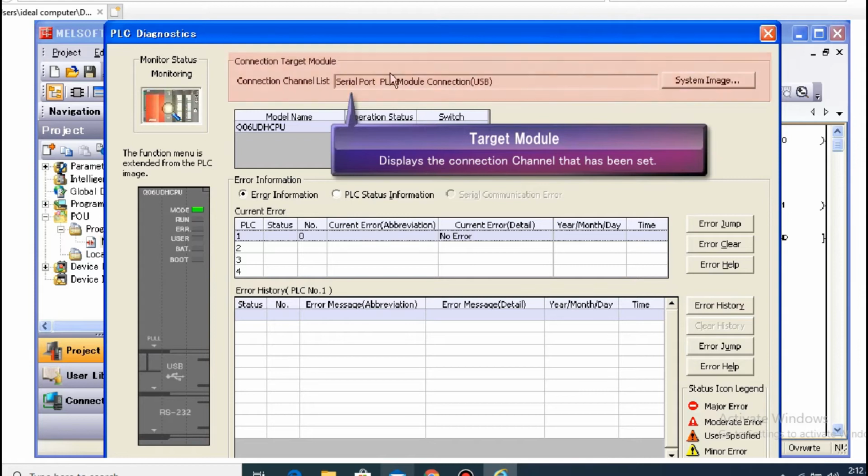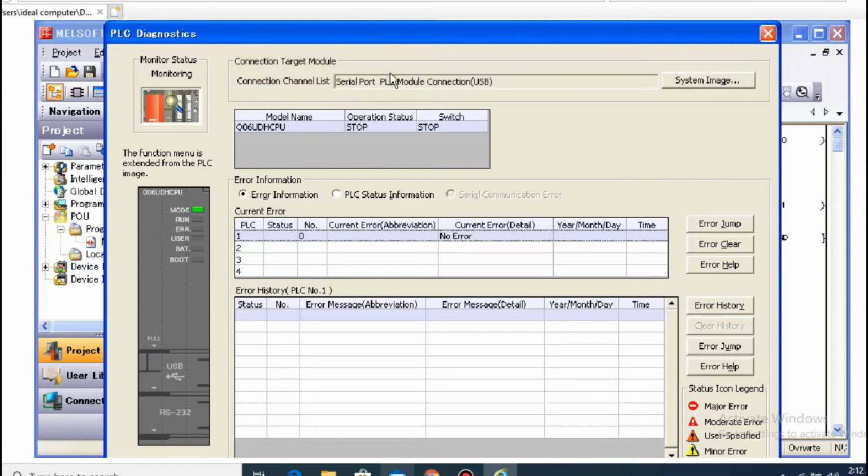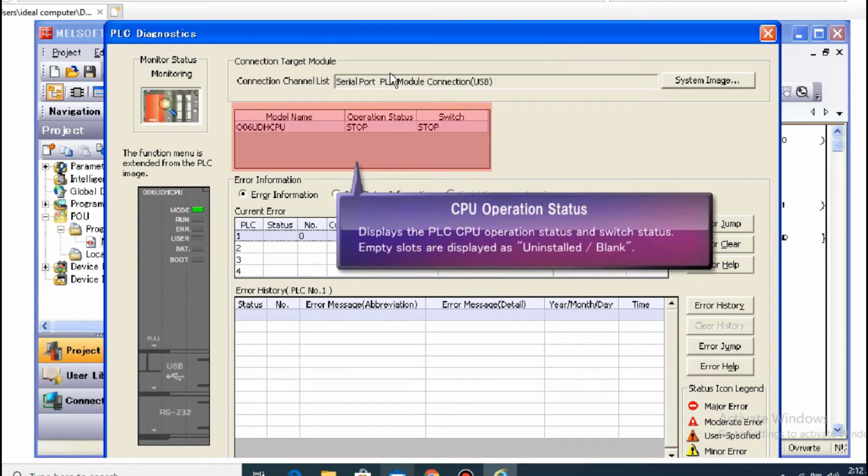This part displays the connection path that has been set. This part displays the PLC CPU operation status and switch status. Empty slots are displayed as uninstalled, blank.